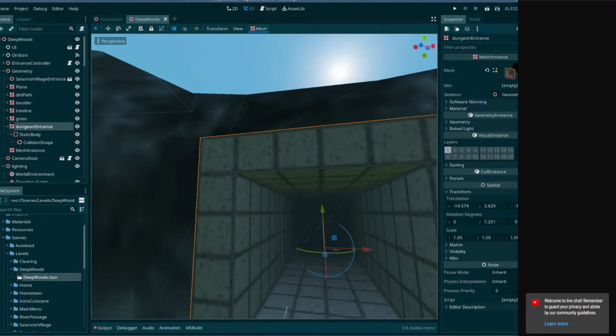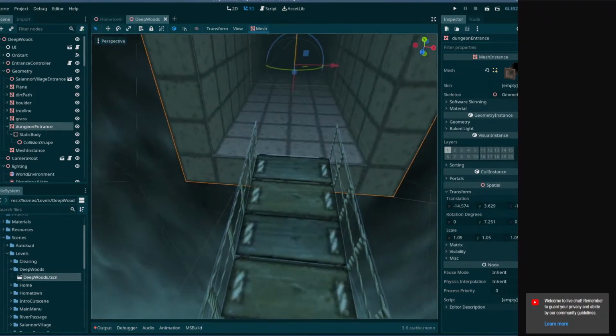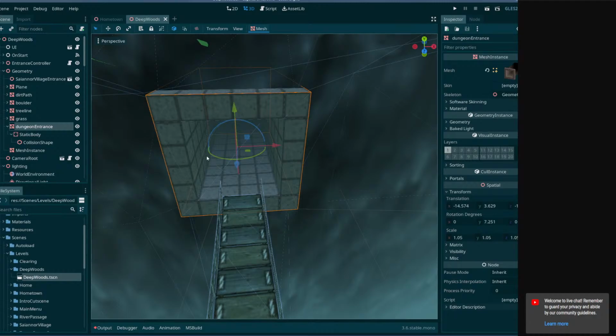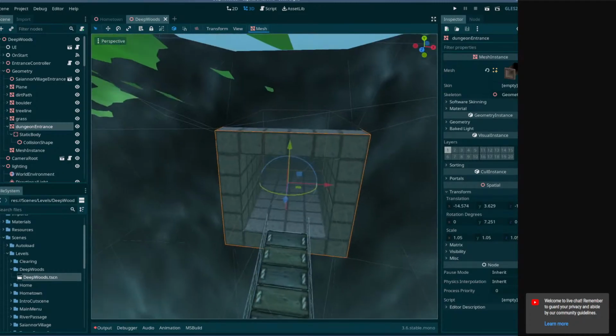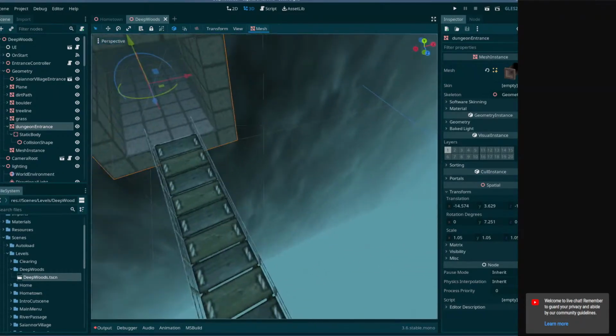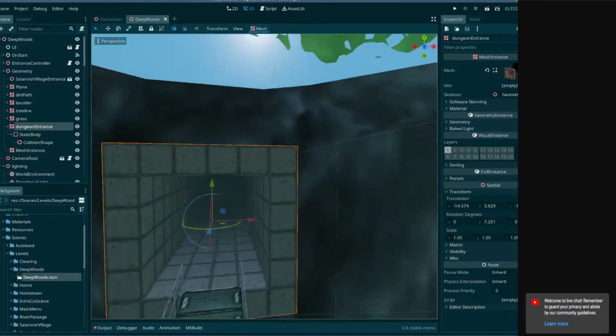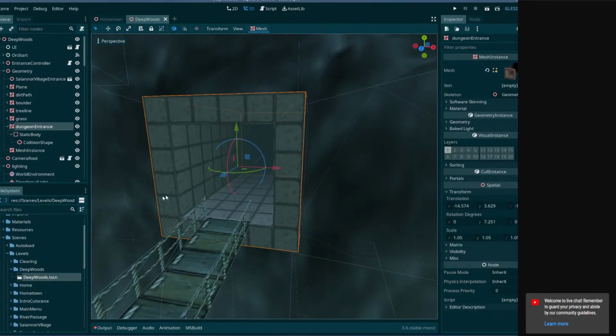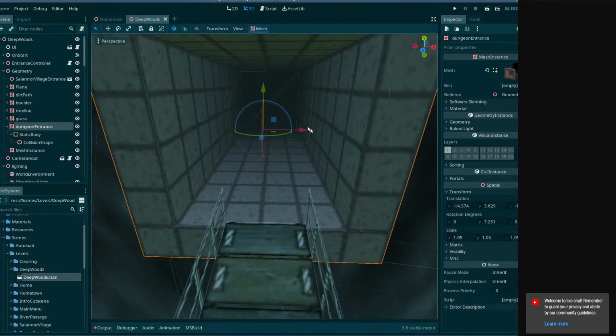But you know what? I've decided that this still looks kind of ugly. So I'm going to make some changes to the way that this wall is set up. And also probably this too.